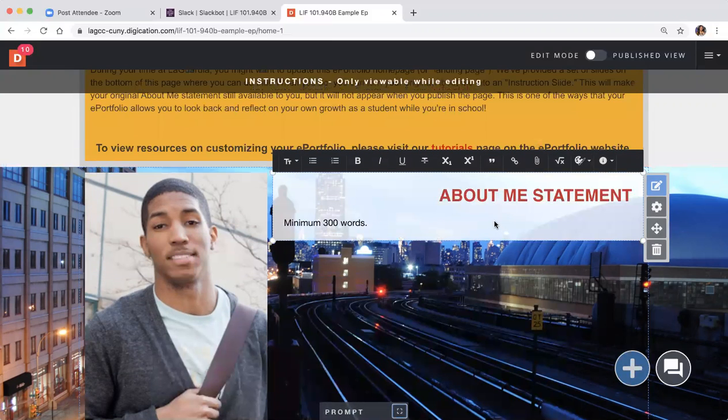So how do you know when you're typing if you have enough words, if you have 300 words? So there's an I at the very last of this toolbar here. So if you click on the I, it tells you the word count. So right now I have 3 words and I need 297, right? Yeah. It's very early. I don't think my brain is on.